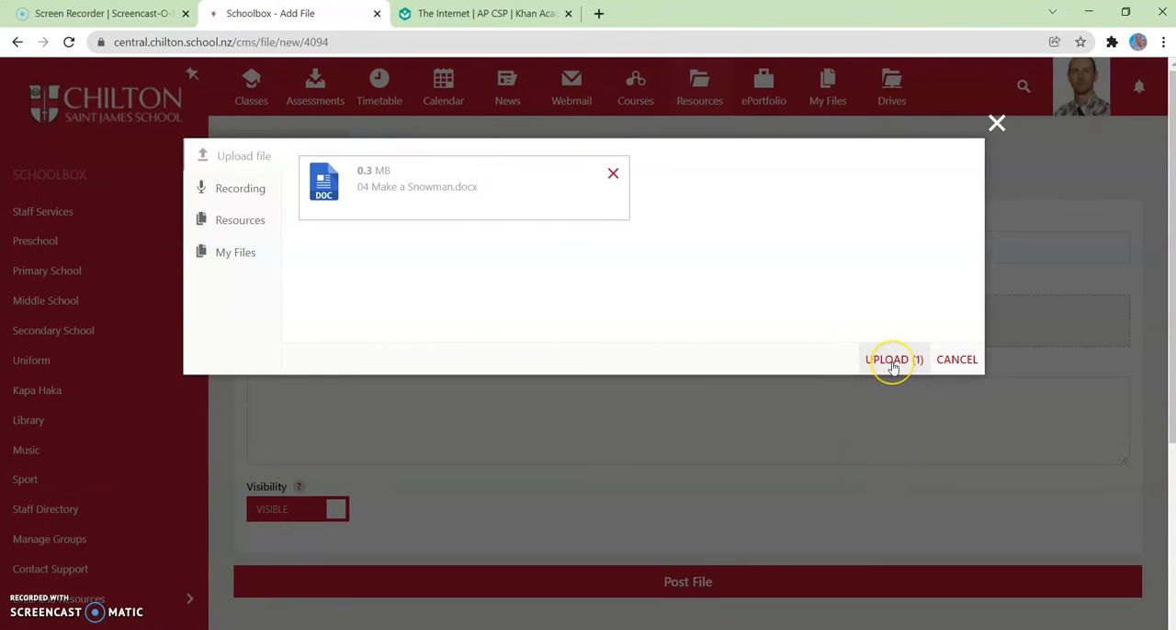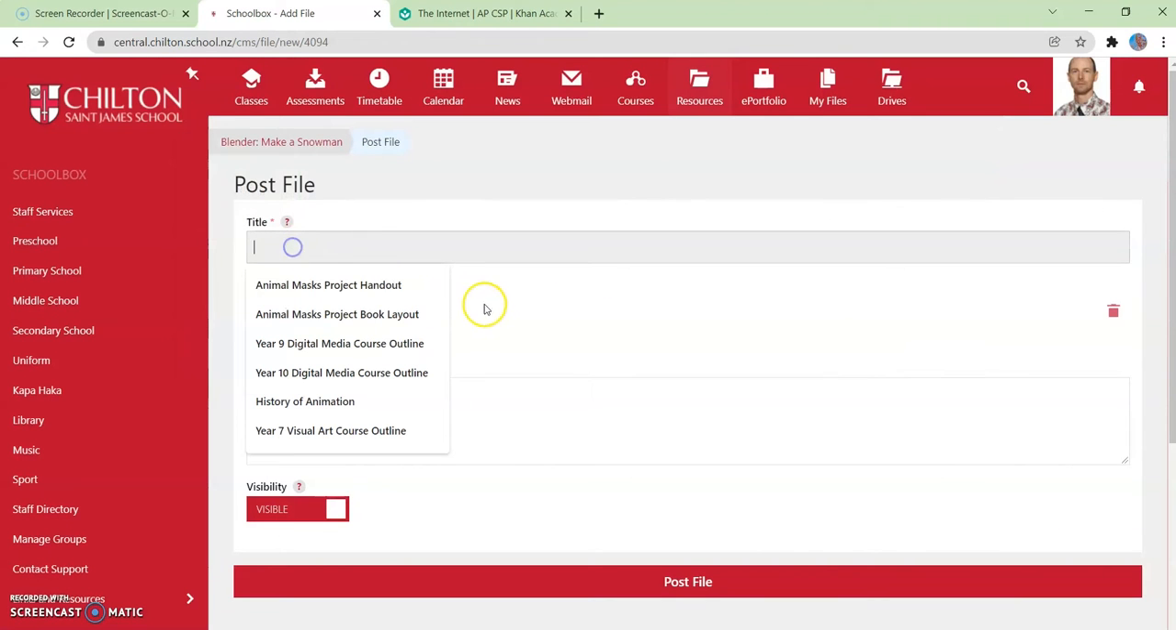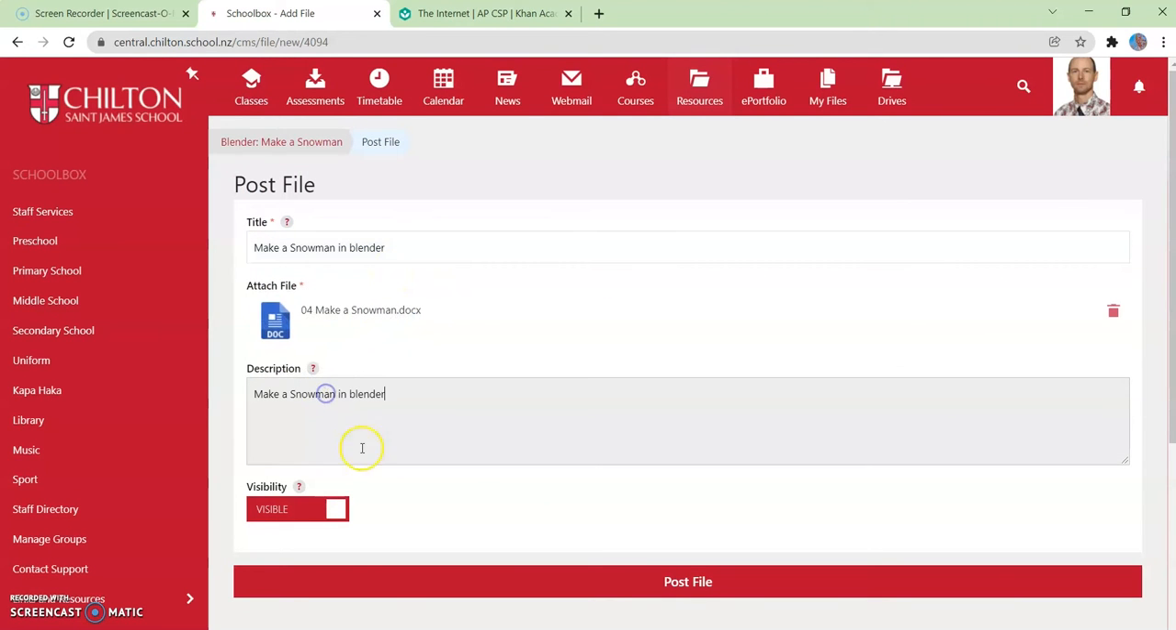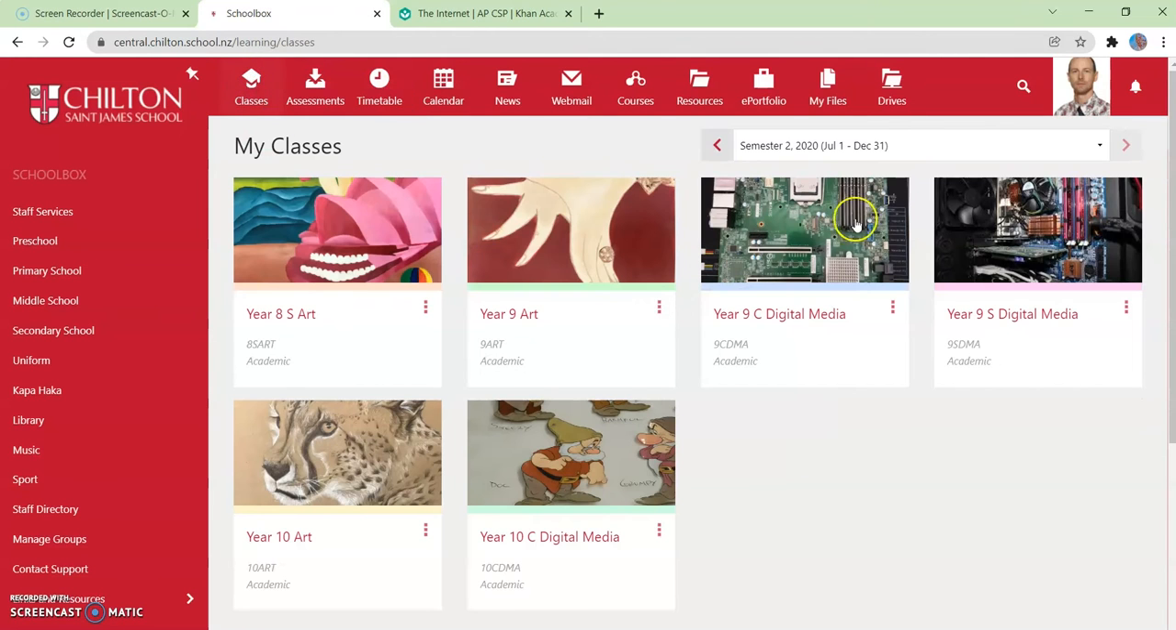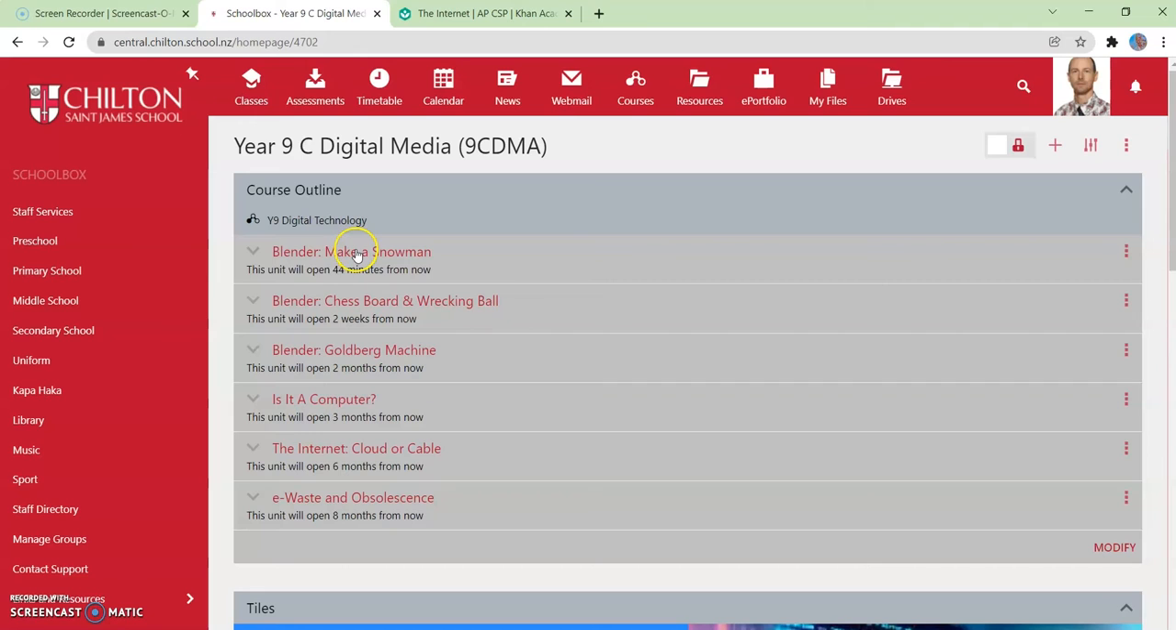So now I'm loading up some files. So they've got the doc for that. And I'm just making snowman, make snowman. Good. Okay, so there's a file. So now I've got a file, when it's due, it's an activity, and that's just fine. So I'm going to go back into 9C Digital Media, and then I'm going to look at this. This unit will open 44 minutes from now. Oh, I choose today's date. Good. All right, so this is now looking okay.